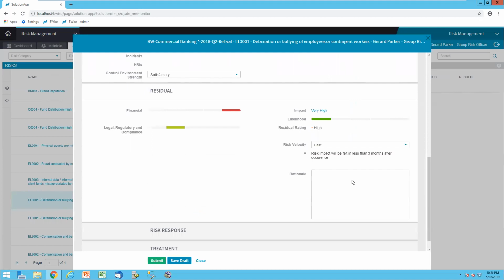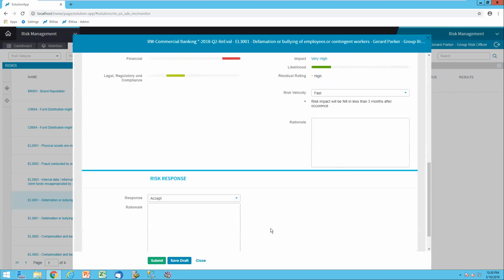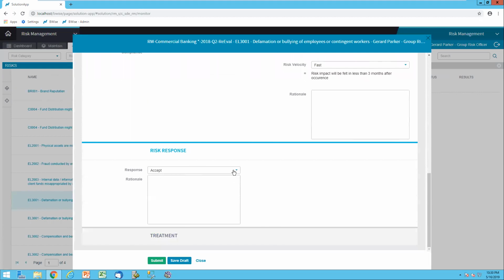And then finally, once my risk assessment is complete, there is a risk response section, and this is where we can document whether we're accepting, mitigating, transferring, or terminating the risk, along with documenting our rationale as to why. And this is rich text editor enabled, where we can bold, italicize, bullet, number. We can upload documentation, reference documentation, link to documentation, and that's a capability that's throughout BWise.